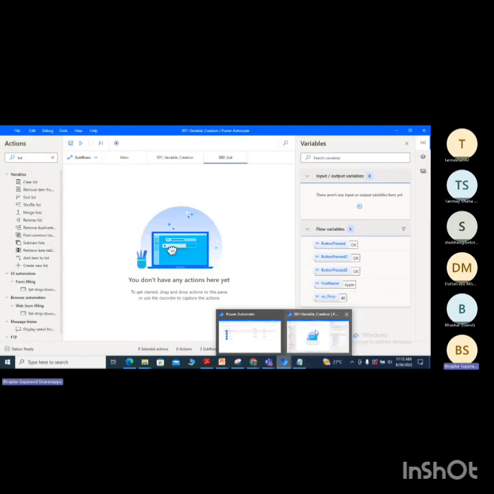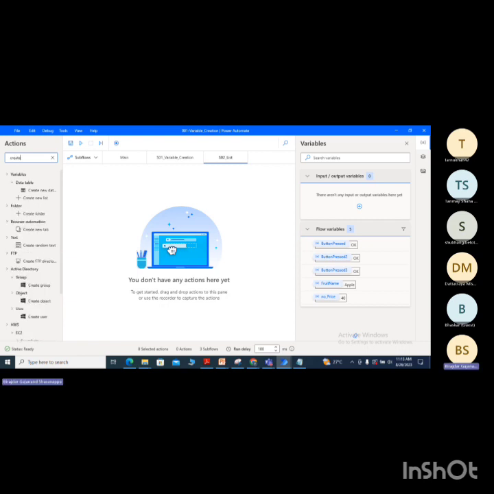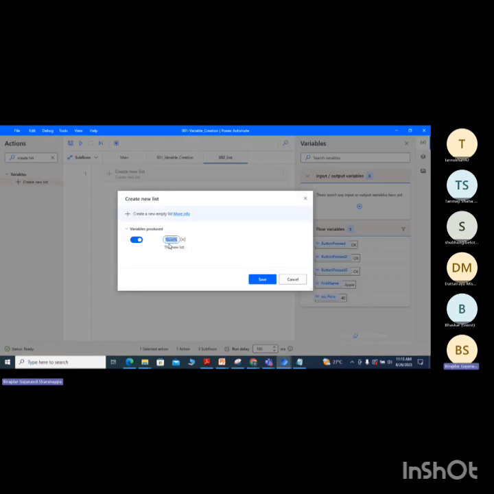Now, how do we utilize this list in our process or in our different flows? First thing is, unless you have a list, you can't utilize the operations of a list. So how to create a list? You can use Create List. This is the variable generated after you use the create new list activity. You can put the list as country list.